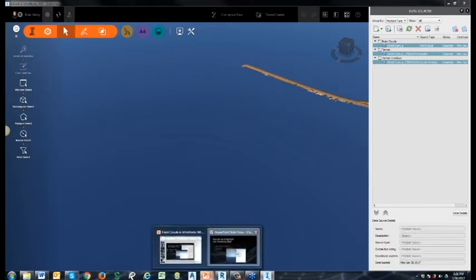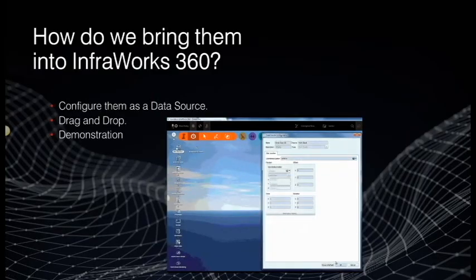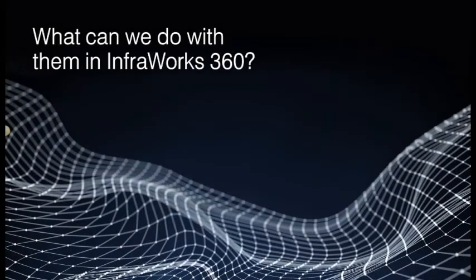All right, so once it's in, what can we do with it? So the point cloud is in the file. What do we do with it now? Isn't Recap still exporting? No, I stopped it. I stopped it because I wanted to get back into InfraWorks, and I was having issues with it. So I just decided to move on.